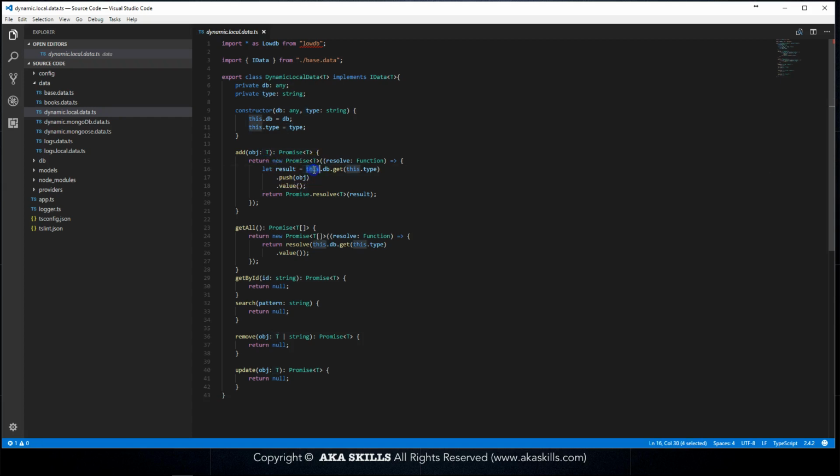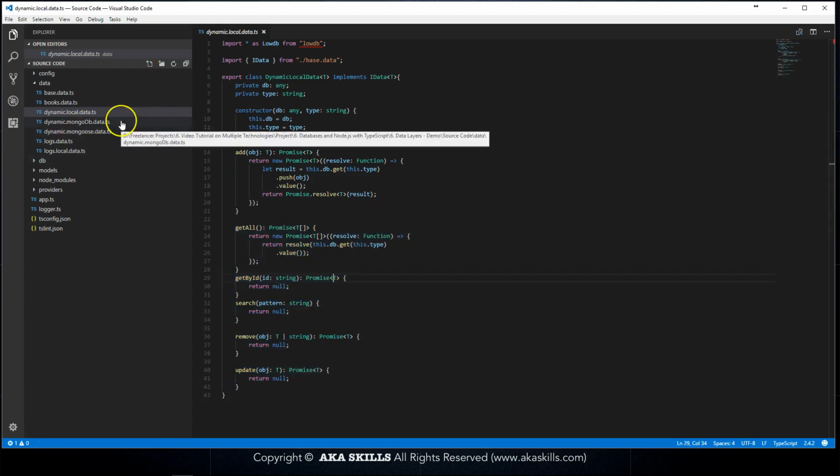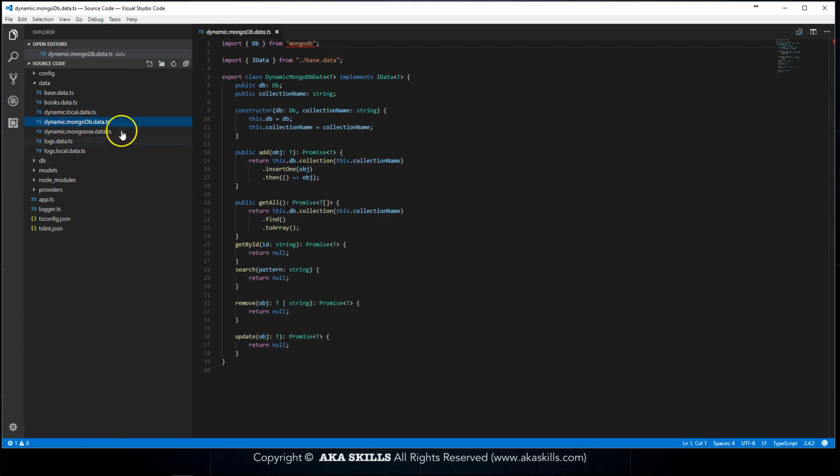Then I'm saying this.db.get from this.type, .push, .value, and resolve it. I have the same for the rest of the methods here. I have also dynamic.mongoose.db.data.ts. What I'm doing here is I'm overriding again, actually implementing, IData methods: add, get all, get by ID, search, remove, and update.